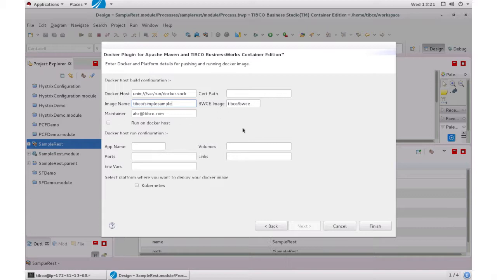Maintainer, so if I want to actually put someone on there, I can. Run as Docker host, so because I want to deploy this locally, I'm going to just select the run as host, give it a name. So I'm just going to add my name to that and then specify port. So in this case, I'm going to deploy it on 18090. And if I want to set any variables, volumes or links, I can set that as well here.